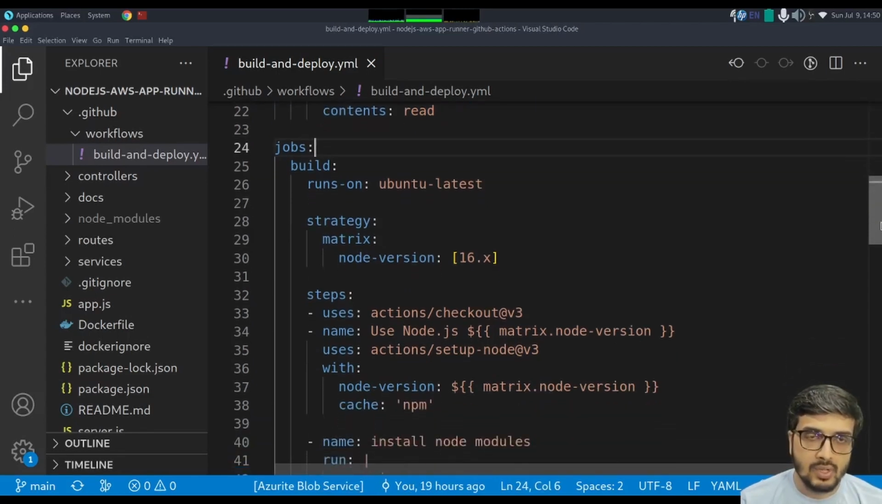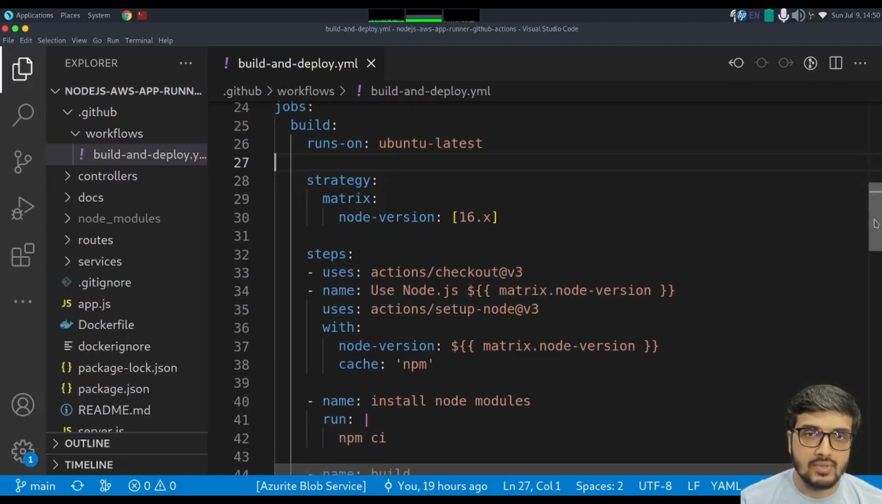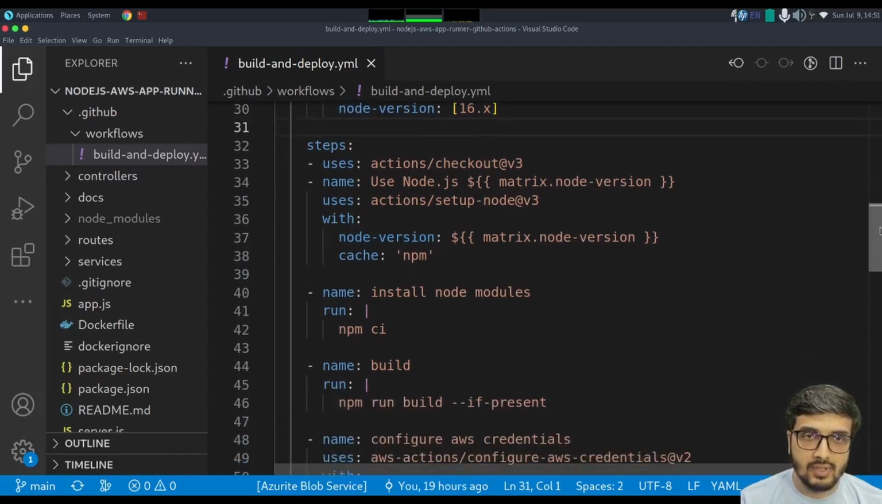Then we have a job. That job consists of steps. Before it starts executing, the pipeline is nothing but a process, a set of steps that runs in a virtual machine. So it simply says that I want the Ubuntu operating system installed, and on that operating system we want Node.js version 16.x, and then we will run the steps.